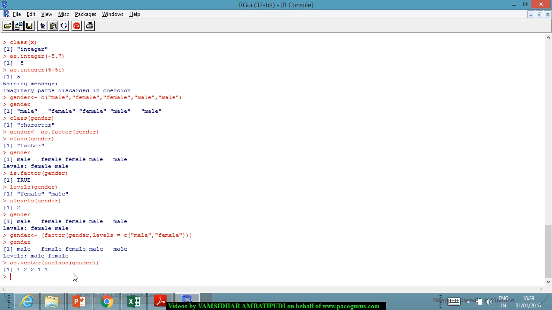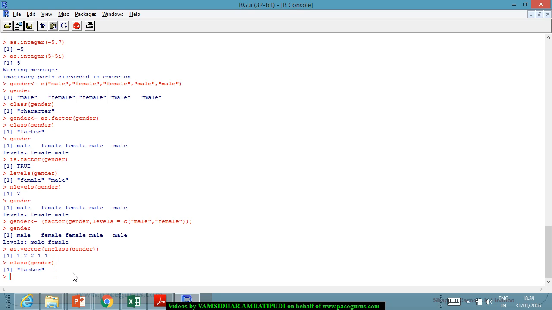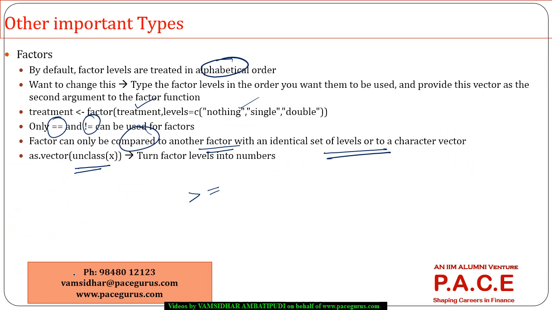So when we really want to get the numbers that are assigned to it, we need to first unclass that factor. Whatever is the factor variable, you first unclass it, because when you look at the class of gender, it is factor. So if it is factor, first make it unclass. So unclass is removing the association of the factor and then you can convert it into anything else of your choice.